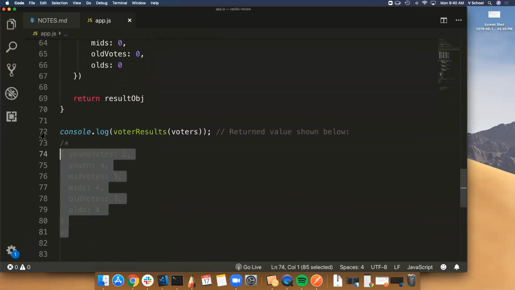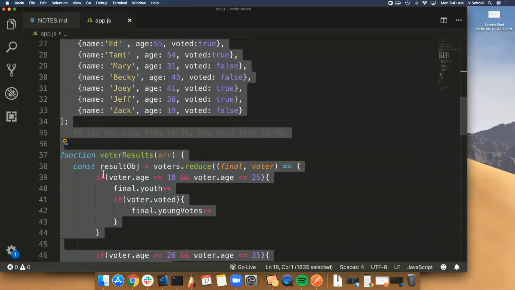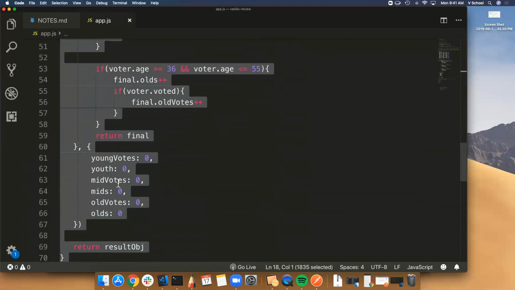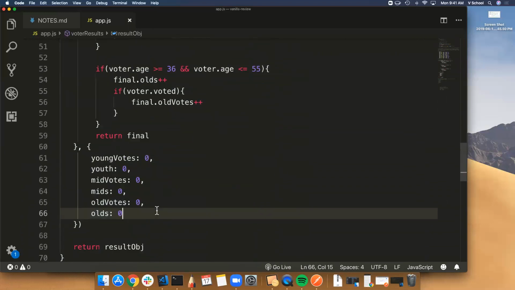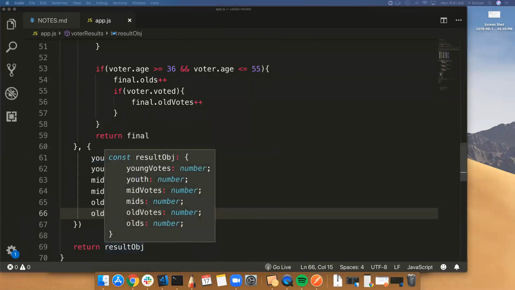So I'll put this in Slack because it is a tough one. We can look at another way to do it at some time where we don't have to build the whole object first like this, but any questions on how we did that?